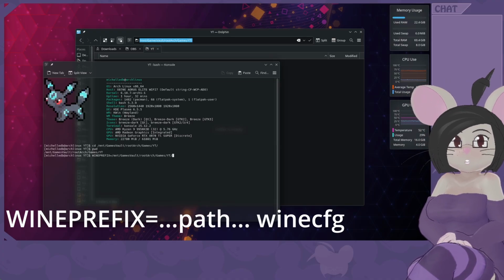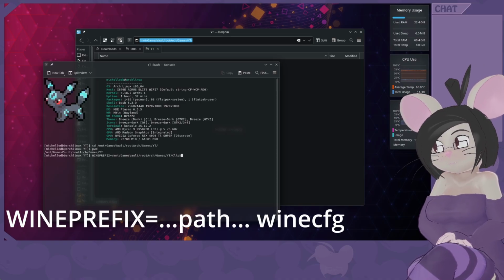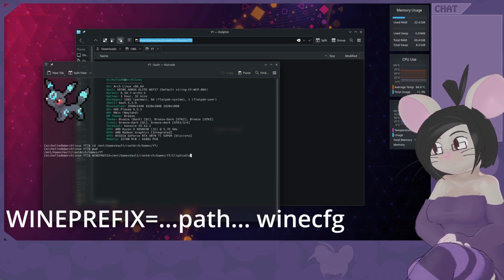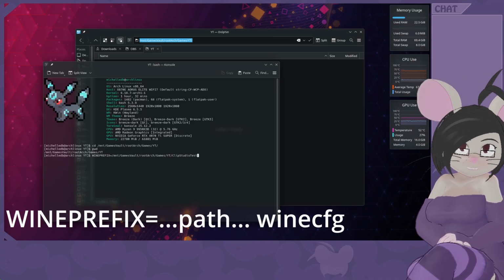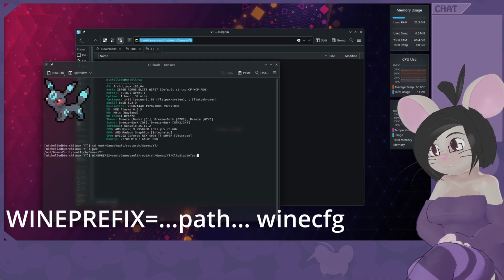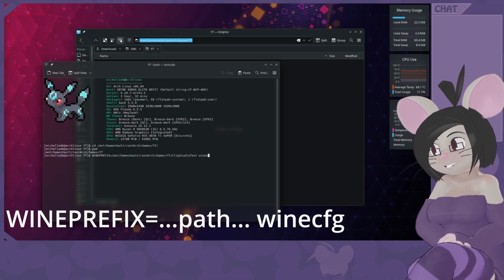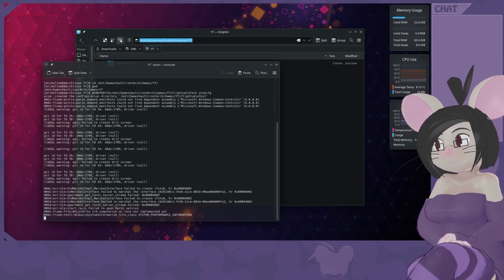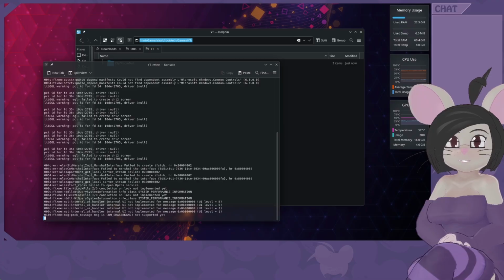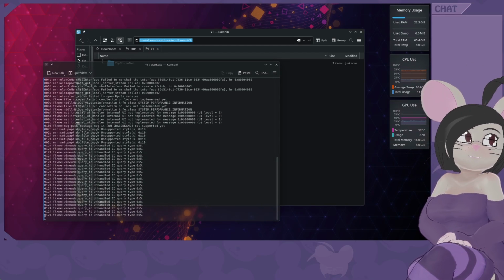And the name of the prefix, in my case, is gonna be Clip Studio Test, for example. So I already have it installed. So we do that, and then space winecfg, enter. It's gonna do a thing. It's gonna show a little window here, saying Wine's configuring stuff.